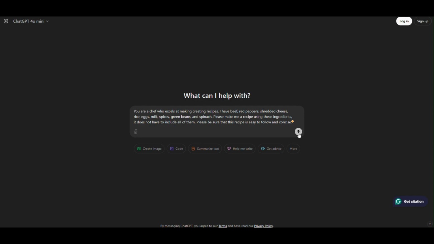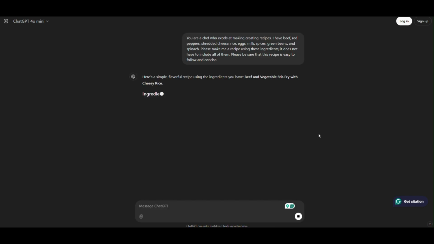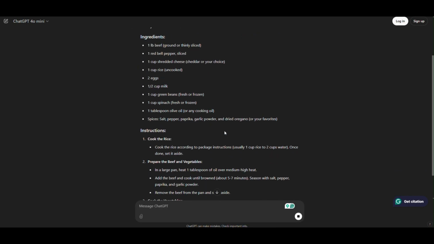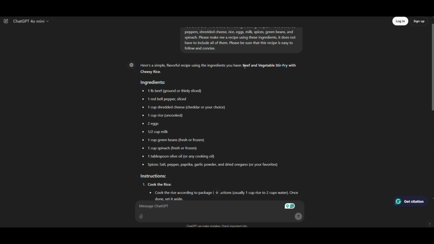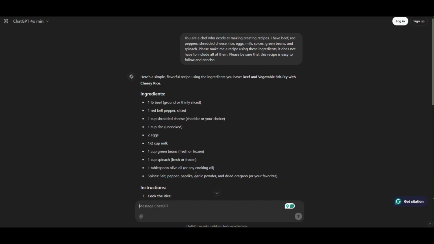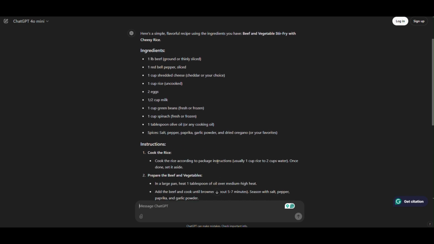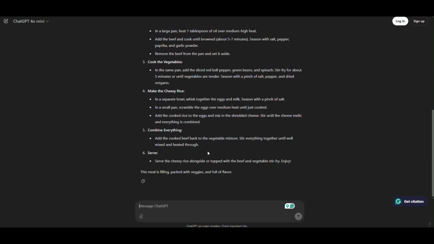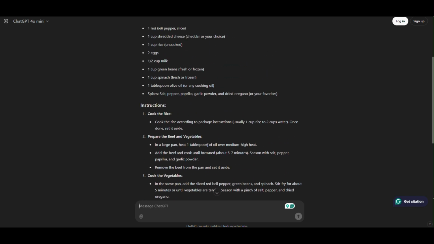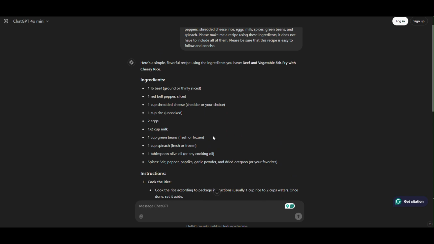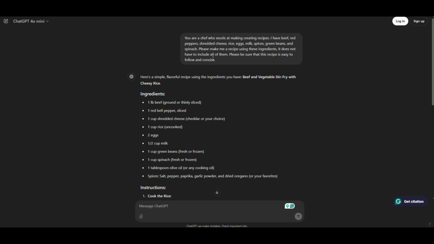So we can put whatever ingredients we have in, hit enter, and then it gives us an example recipe. It looks like we've got a beef and vegetable stir fry with cheesy rice. So it looks to be that it used most of the ingredients that we had. And yeah, it gives a pretty easy recipe to follow. And so this is the first and pretty easy way that you can use AI to generate new recipes.